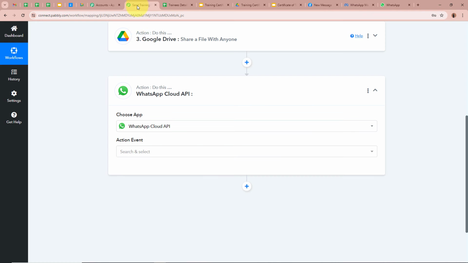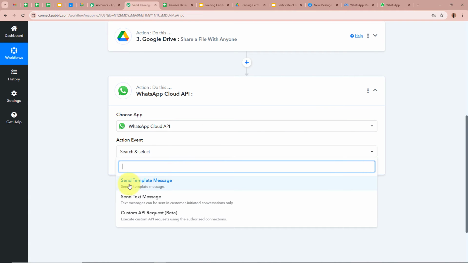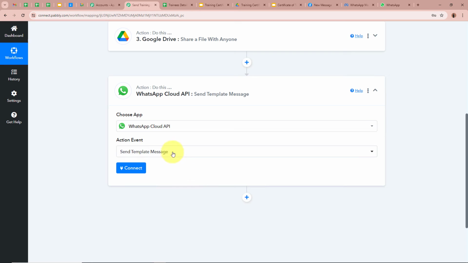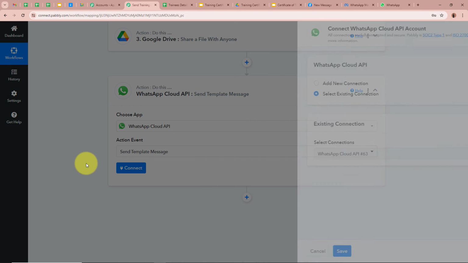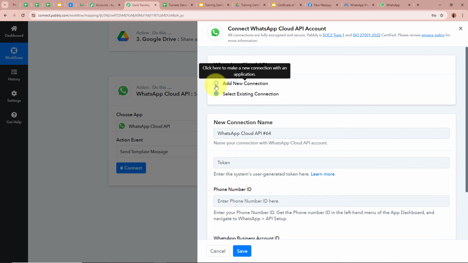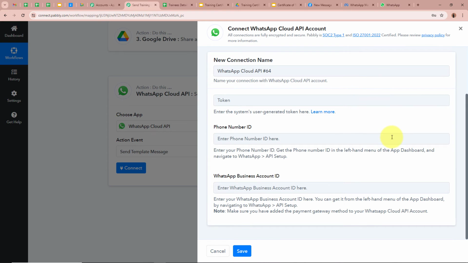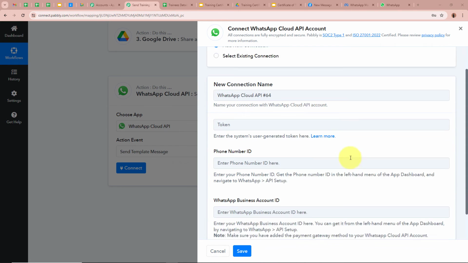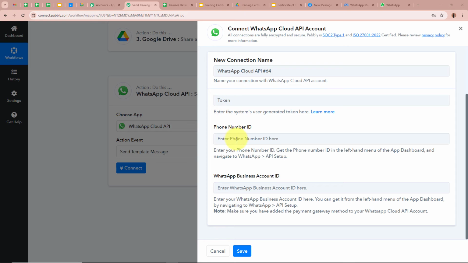For the action event we are going to select send template message, and then we're going to click on connect. In order to connect WhatsApp Cloud API with Pabbly Connect, a new window is going to appear on which you have to click on add new connection. After clicking on add new connection, over here you can see it is asking for the token, phone number ID and the WhatsApp business account ID. From where are you going to get all this information? For that you have to click on learn more right over here.